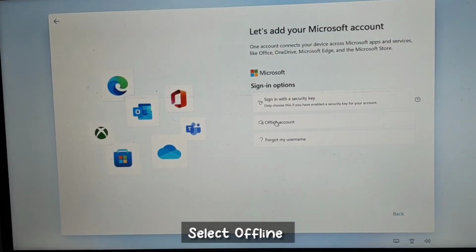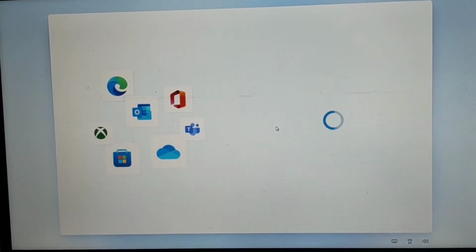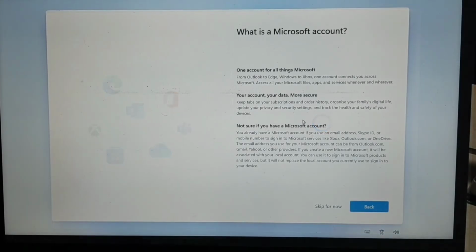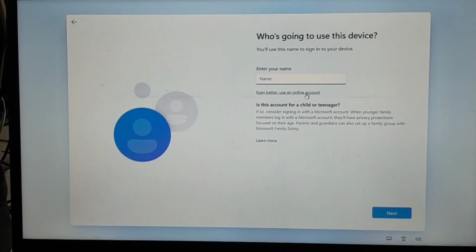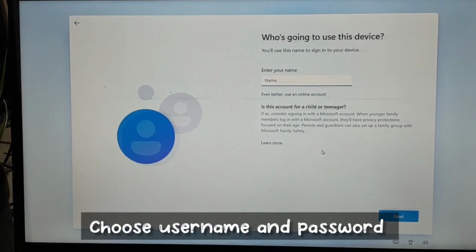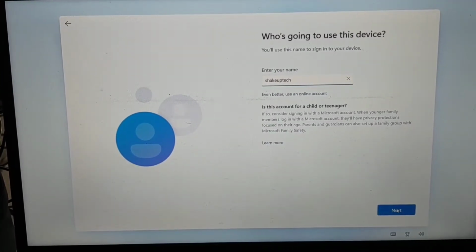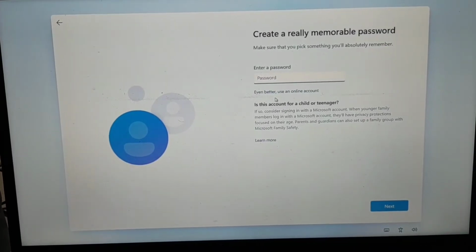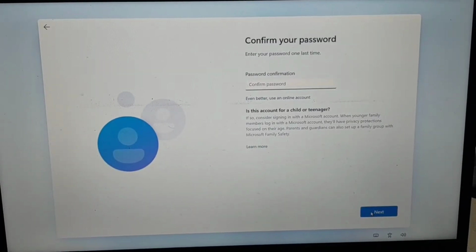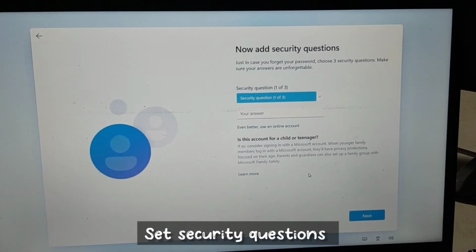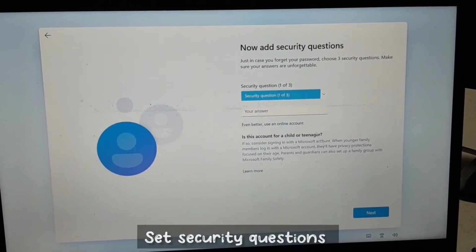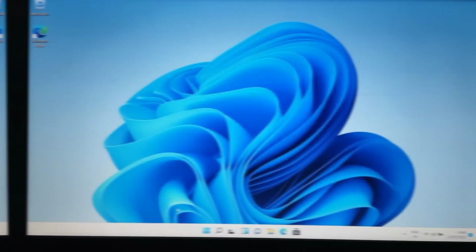If you don't want to use a Microsoft account, choose offline account, and then just skip this and just choose a username and a random password. If you want to use a Microsoft account, you can do that, but you can also use this, it's better. Then you need to set some security questions, and you will be on the home screen.